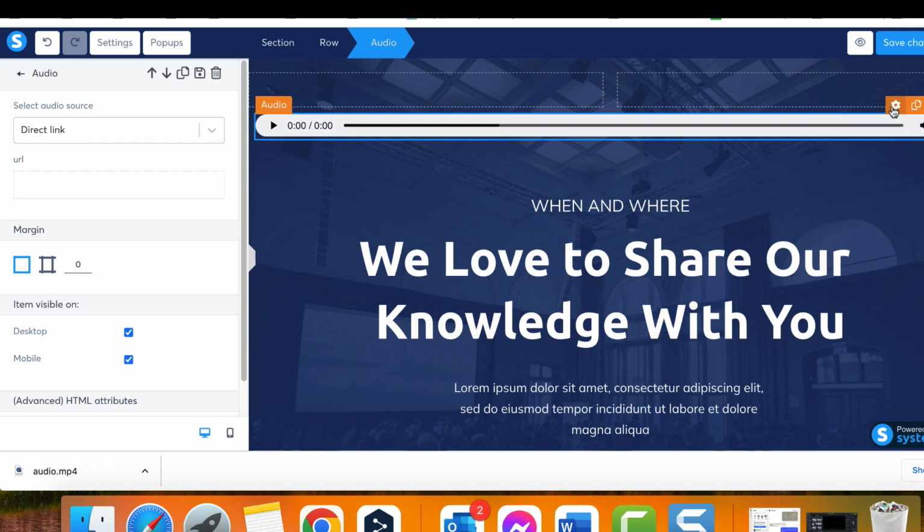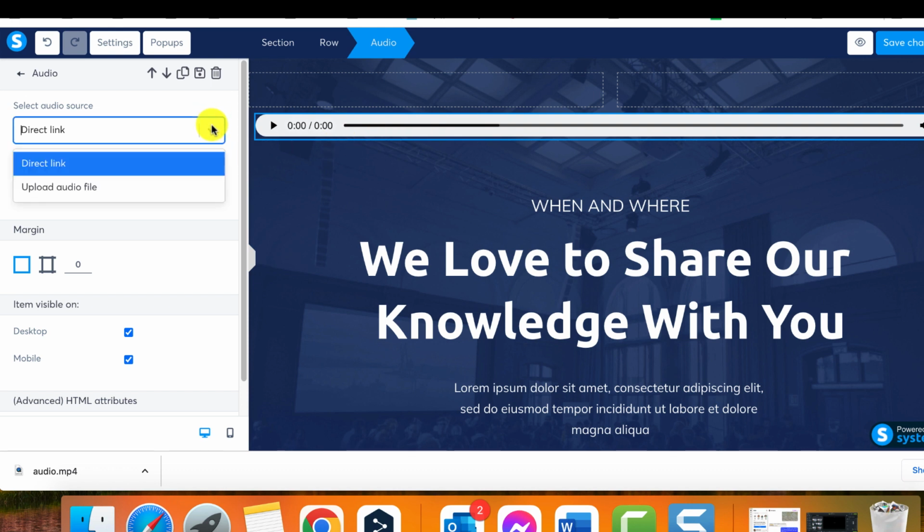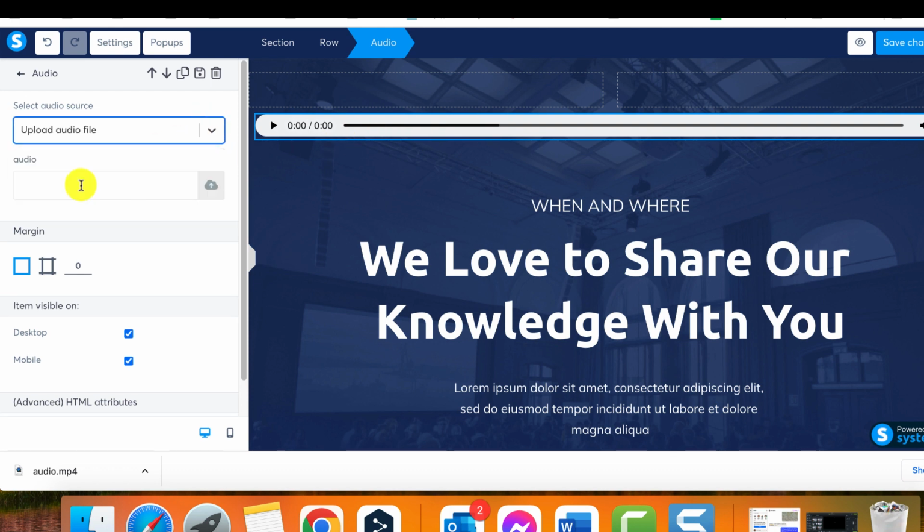Step 3, choose a source for your audio. You have two options for selecting the source of your audio file. Option 1, upload audio file. If your audio file is saved on your computer, select the upload audio file option. Then, click on the cloud-shaped icon to upload and insert your audio file.